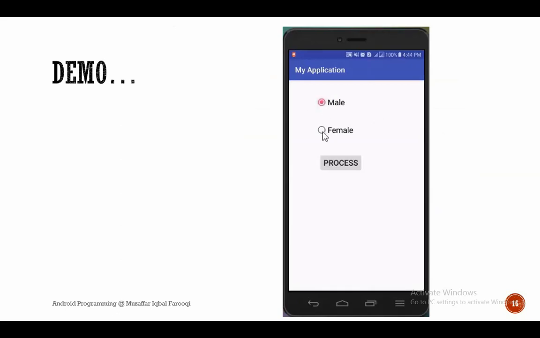Here is the demo of our app. If you have written the same code as discussed in this video, then you will get the same output.